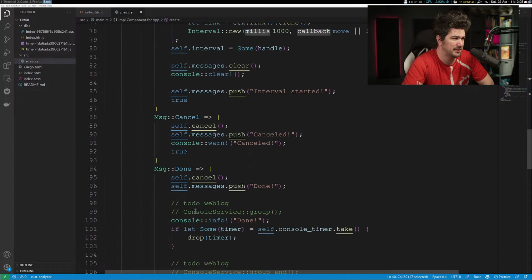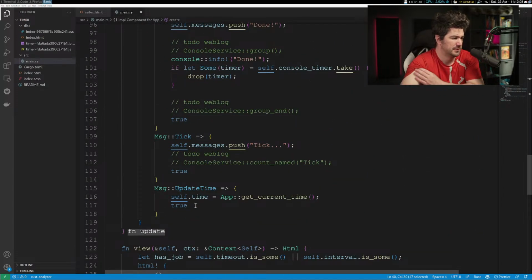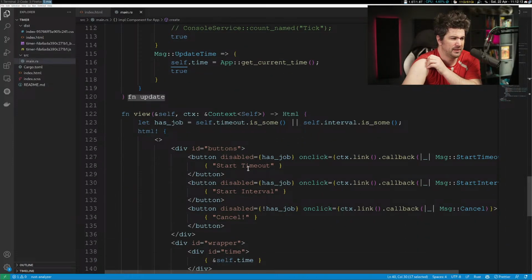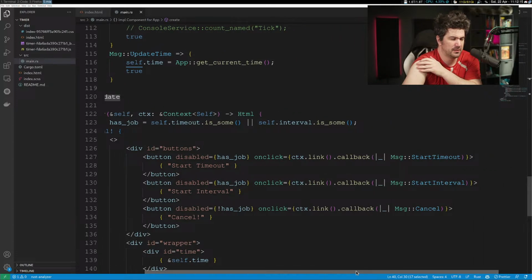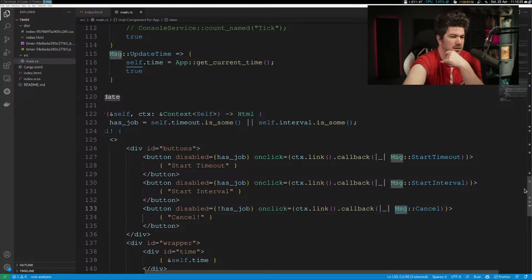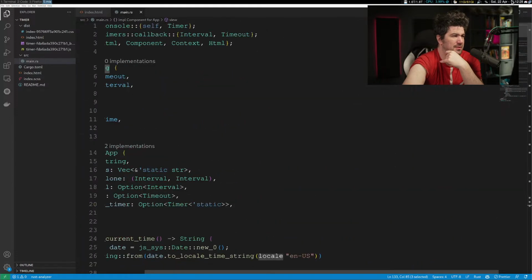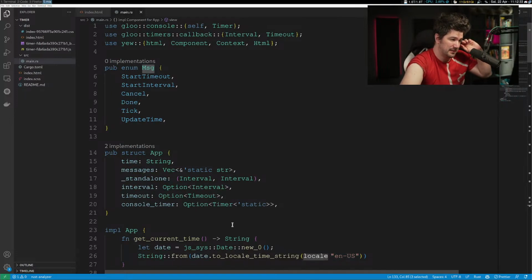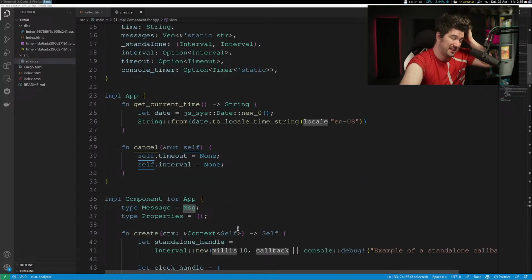Let's see here. Button, let's see. Oh, they're doing some message passing. Is this a thing they created? Yeah, this is an enum of their own design. I guess we're going to have to just do something similar.